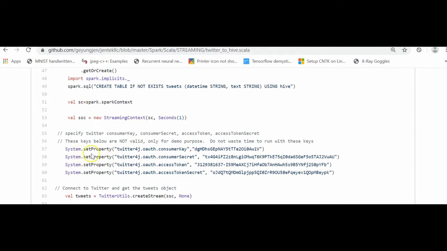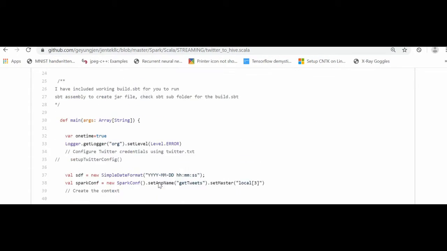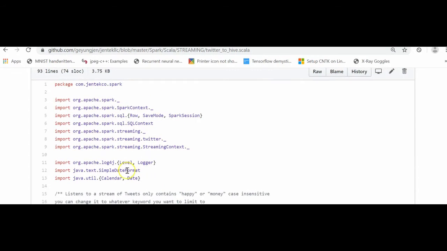Next line, after you have provided the Twitter credentials, you connect to Twitter and get the tweets object by executing this line. You define a tweets object variable equal to TwitterUtils.createStream with this Spark streaming context, ssc, and it returns the tweets object, as that tweets object gets actually a tweet. So now what is this TwitterUtils? The TwitterUtils is coming from this import.